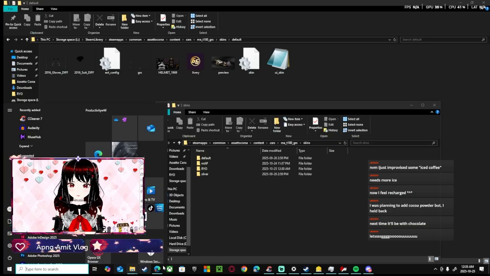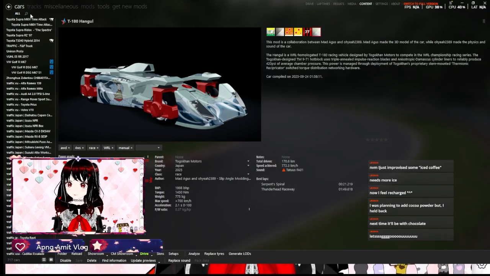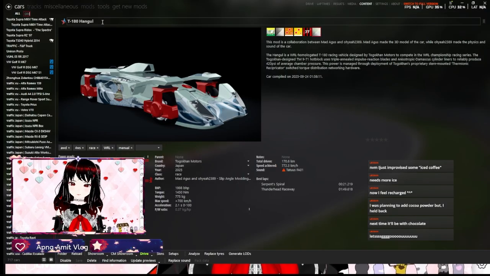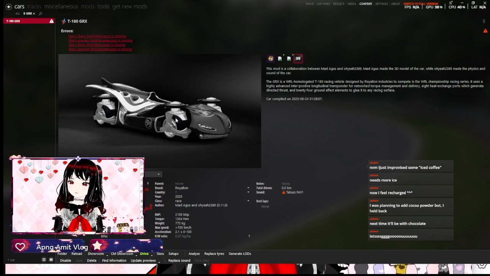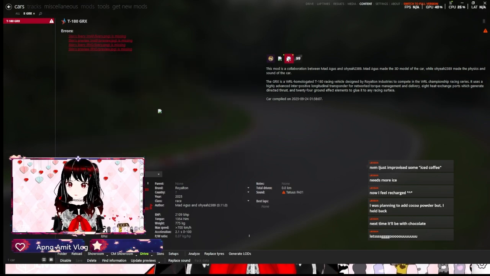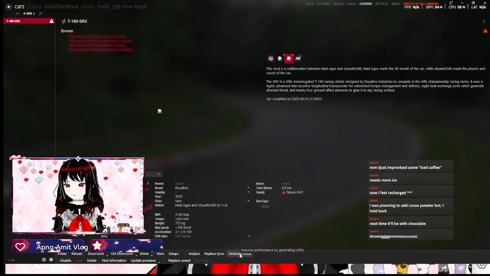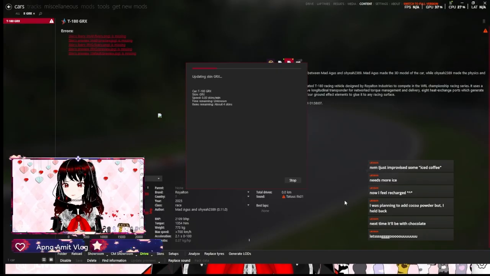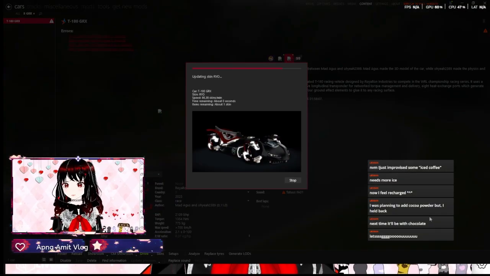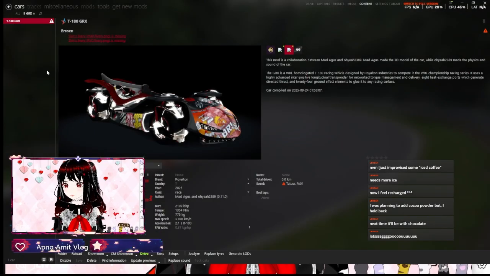Boom. We're going to go back to Content Manager. We're going to find our car, so I'm going to search up GRX. Boom. So where's my... This one should be Rio. Awesome. So what we're going to do is start by going to Update Preview. What the Update Preview is going to do is take your car and update it to look like how it does in game.